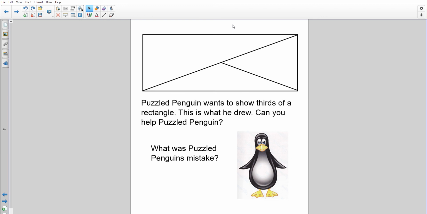Hey, welcome back. So here's what I was thinking. I'm looking at this. These are triangles. They're all 3 triangles. I see that. But I can see that this triangle is half of the whole shape. You can't be half of a rectangle and also be a third. Remember, thirds or 3 equal shares is not the same as 3 pieces. It's 3 equal pieces, and that one's definitely not equal to the other 2. So I know that Puzzle Penguin's mistake was not having equal shares.